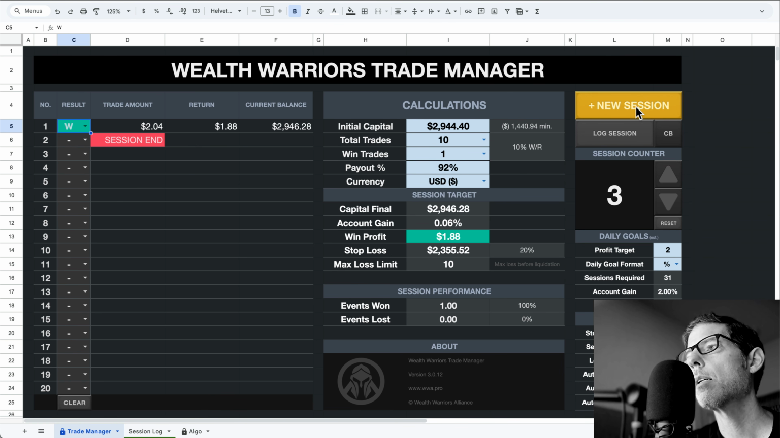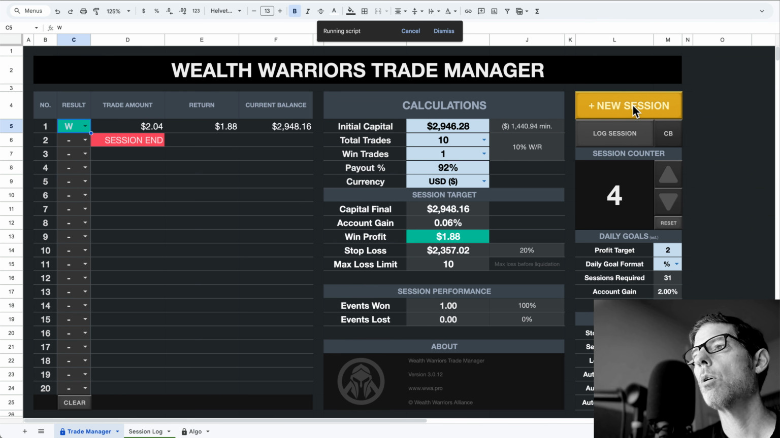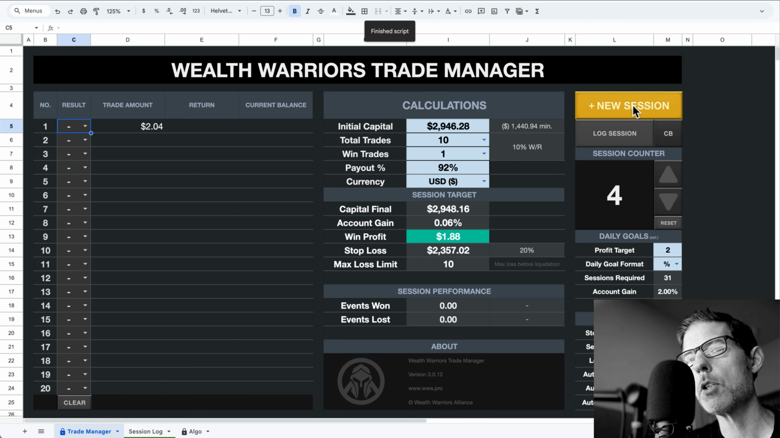Session has ended. Click the new session button over here. Clears everything out. Totally resets the trade manager every time, and another session is completed on the session counter. Repeat this process, guys. That's all you have to do.